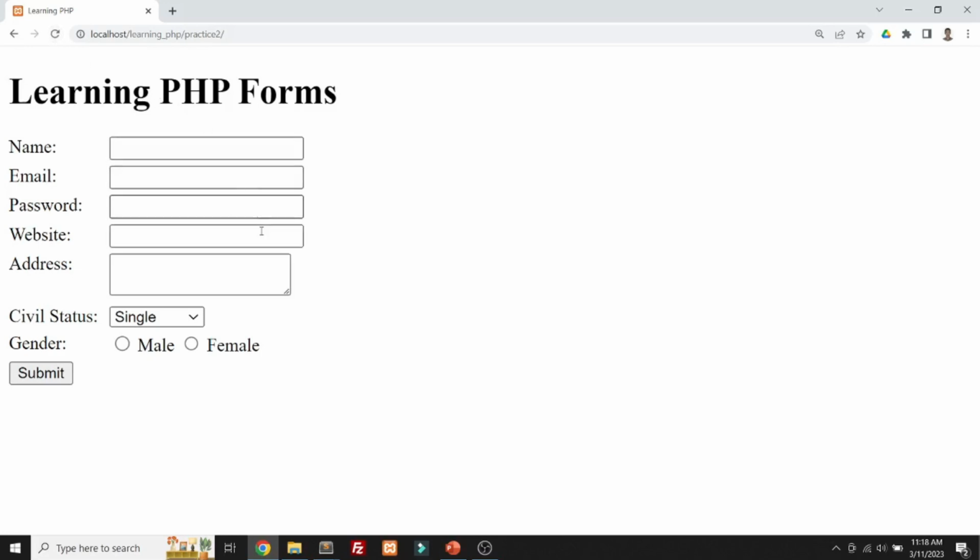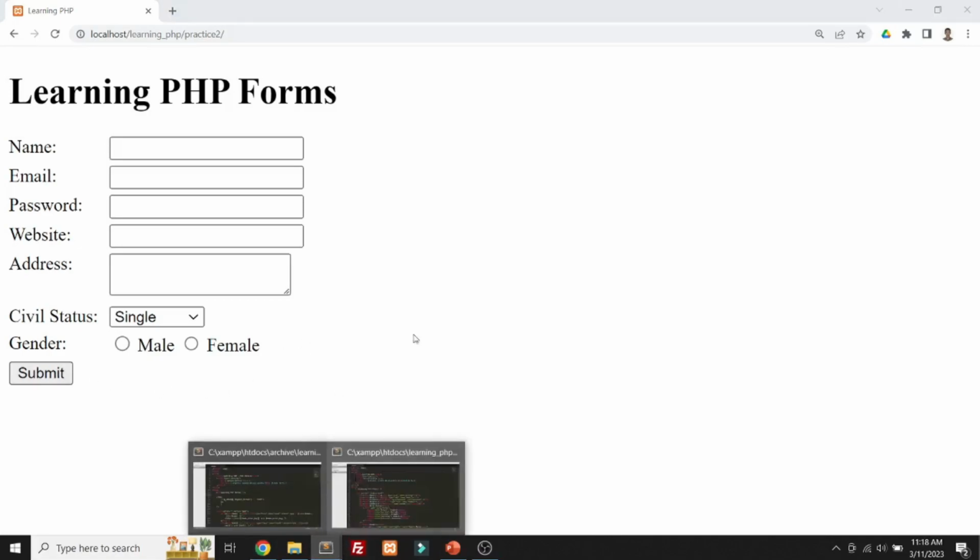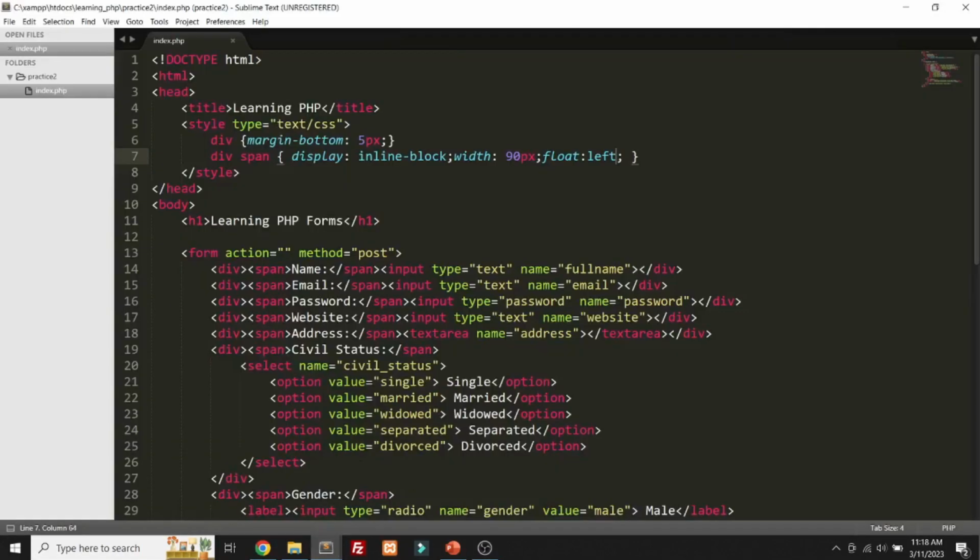So, now, once we submit the form, it should validate na. Then, ididisplay natin once okay na yung input. Okay? So, let's go back to our code. And, ilalagay lang muna natin yung code. So, click na lang.